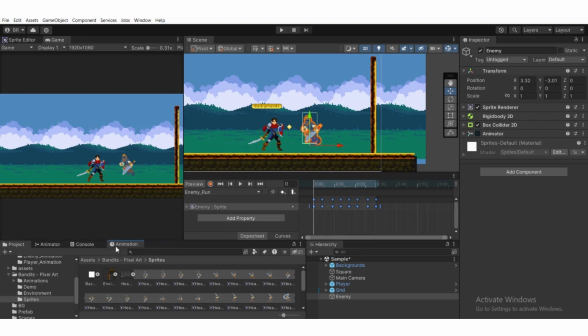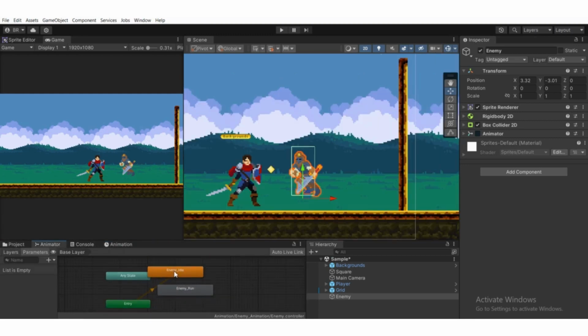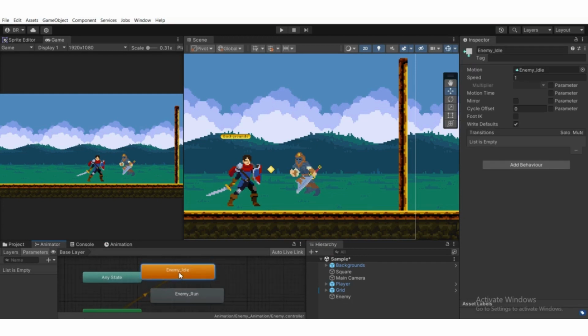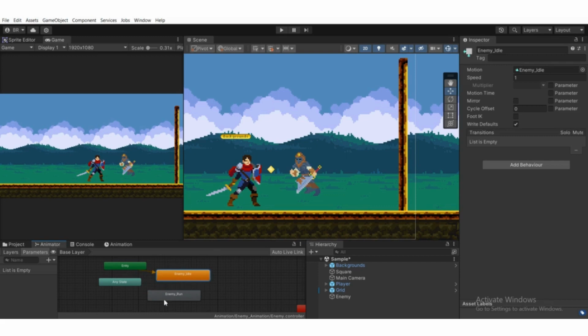I'm gonna drag the animation tab down over here. If we go to the animator tab, as you can see, by default the idle animation is selected. We will play the idle animation. You can select any of them as the default state by right clicking on it and choosing set as layer default state, but I'm gonna leave it as enemy idle.